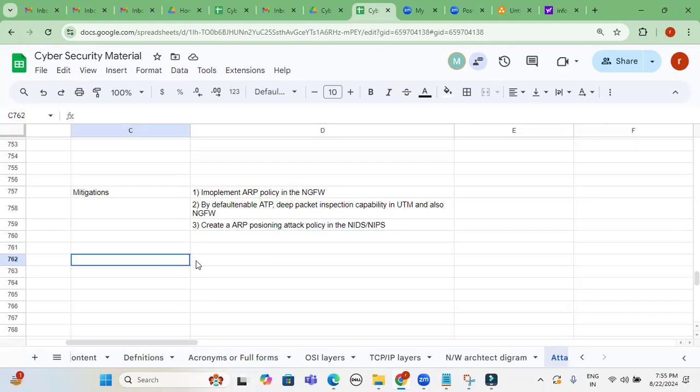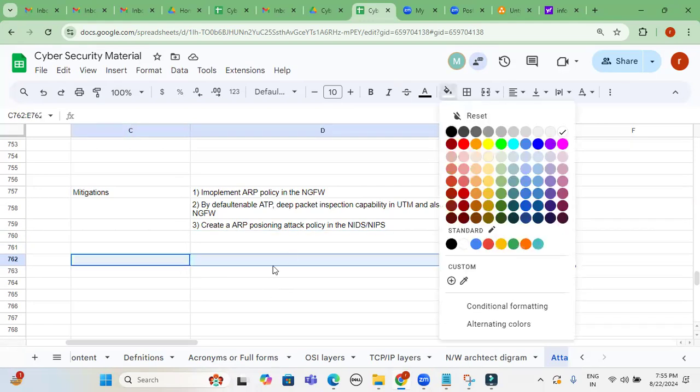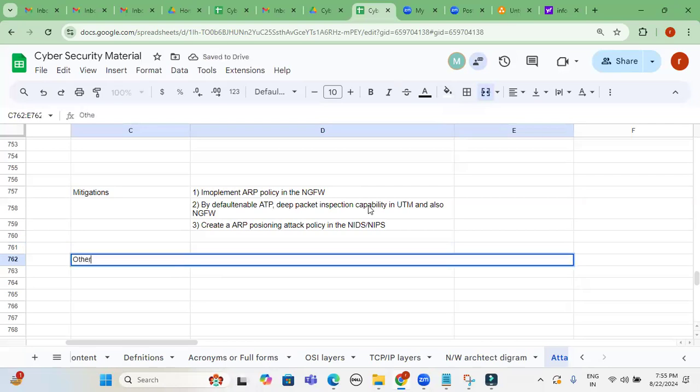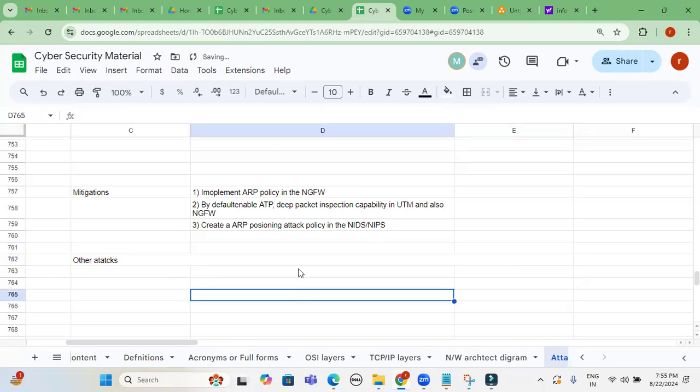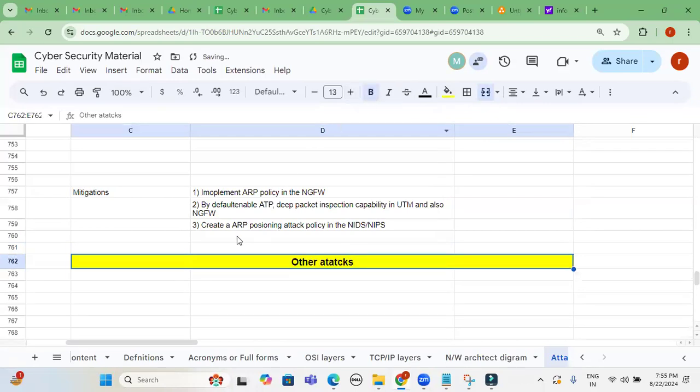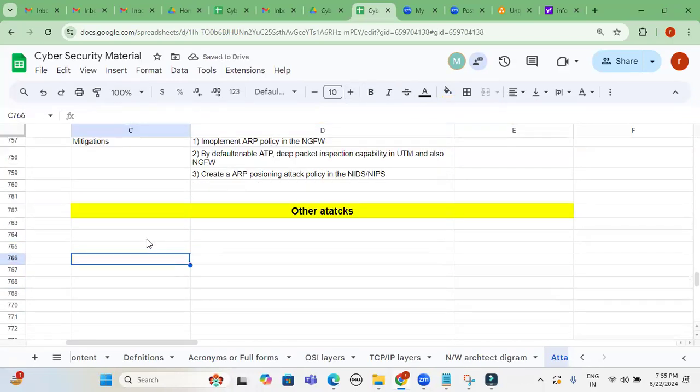So let's start a new category of attack. I'll keep it as miscellaneous, other attacks, something we missed out. Here we can discuss a couple of important attacks that are part of the MITRE ATT&CK framework, and also a couple of generic attacks. So the first one is the social engineering attack.